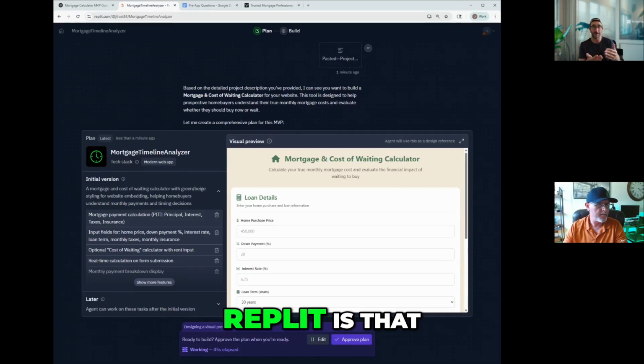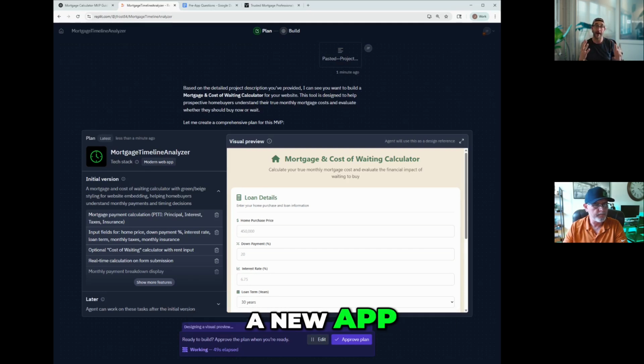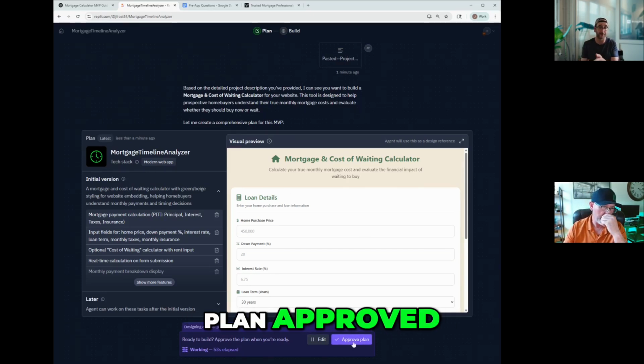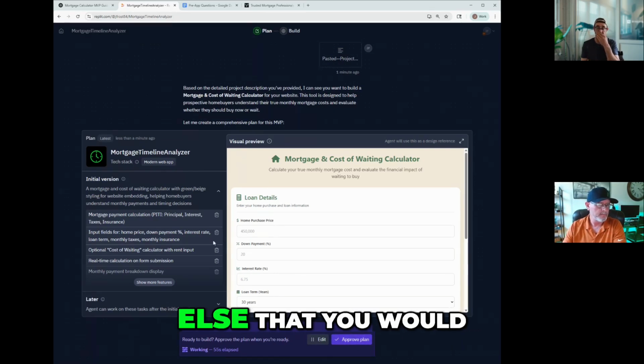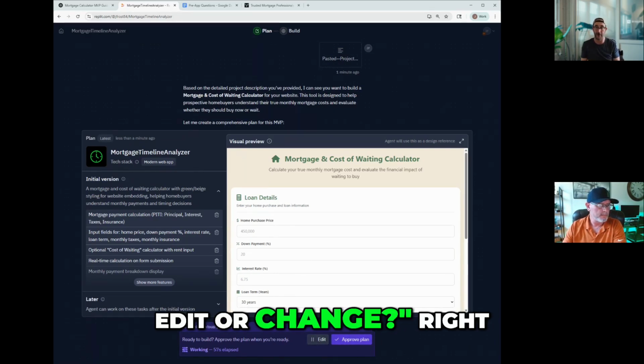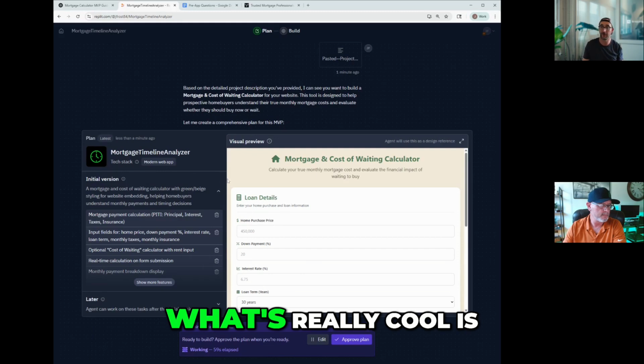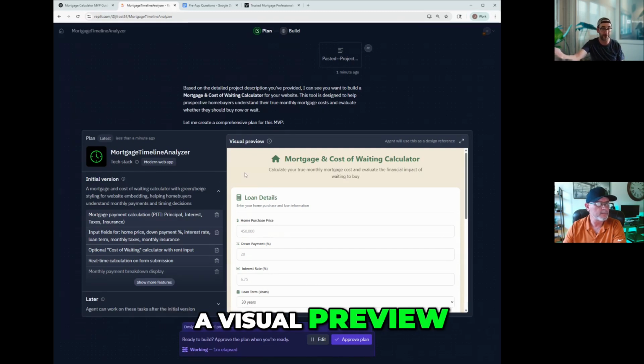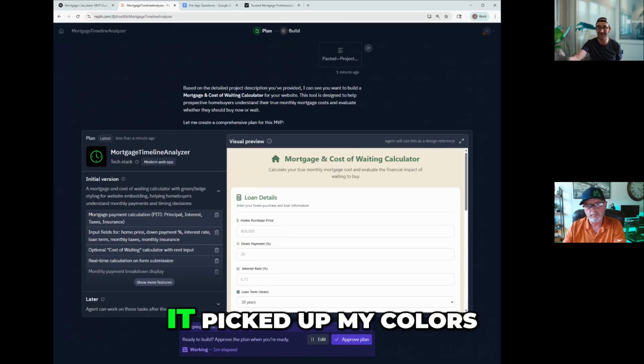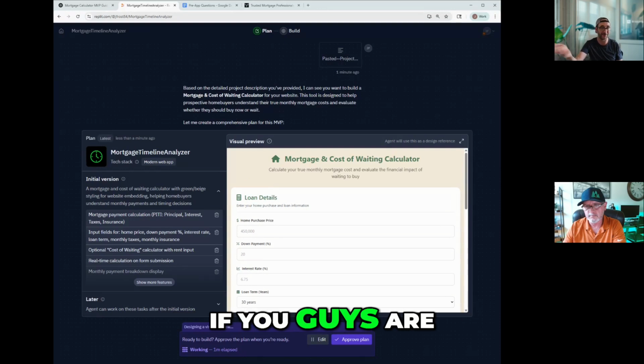The nice thing about Replit is that before it starts charging you or using any of your credits on a new app, it will ask you, is this right? Do we have the plan approved? Or is there anything else you would want to say, edit, or change? What's really cool is that we already have a visual preview. It picked up my colors. It picked up the beige, if you guys are seeing this.